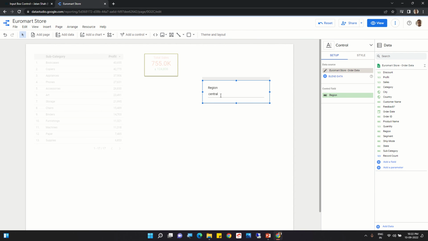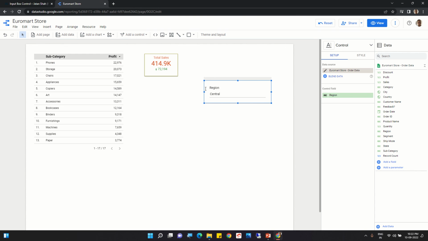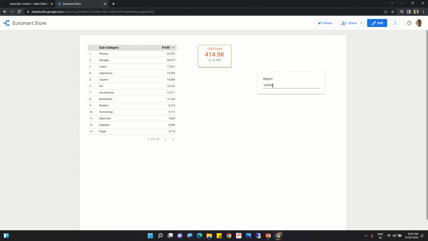So nothing is appearing because this is case sensitive, and central is written with a capital C. Therefore we need to write C as capital. Then we can press enter. Let us see. So this is what changes, we can see the view. This is the report that we are getting.